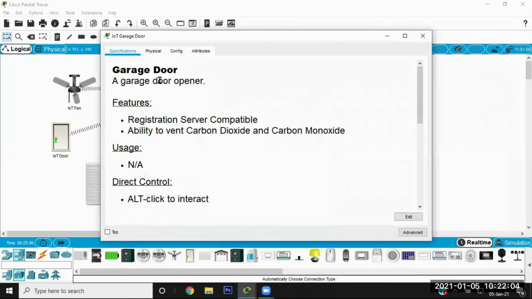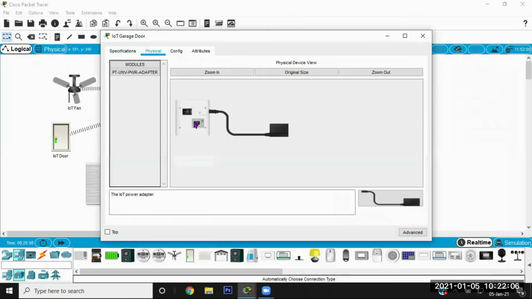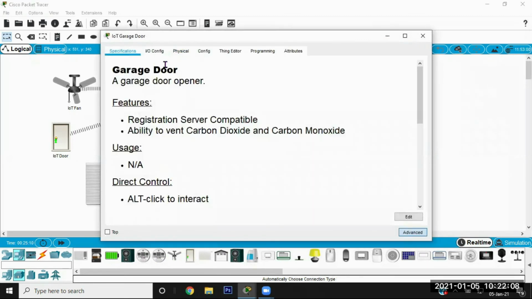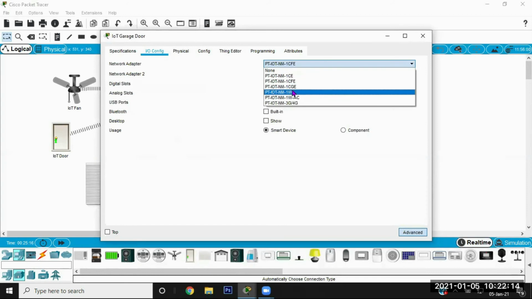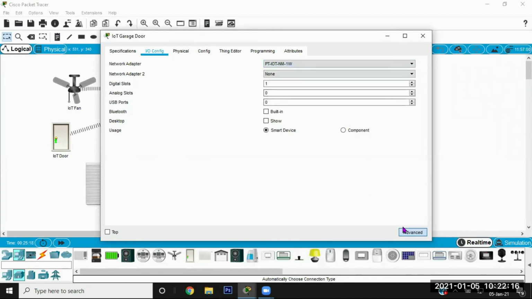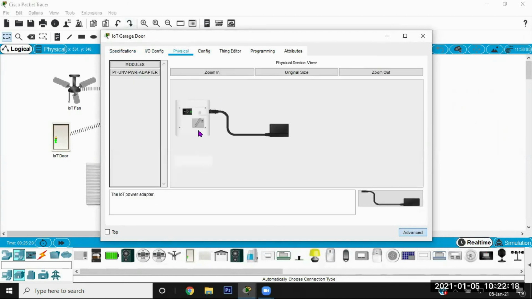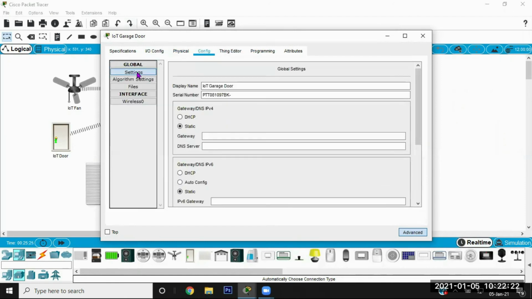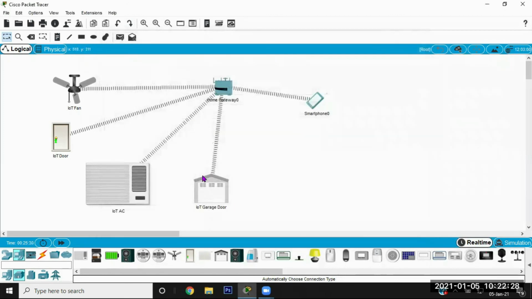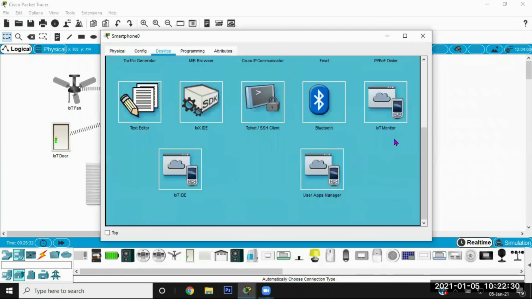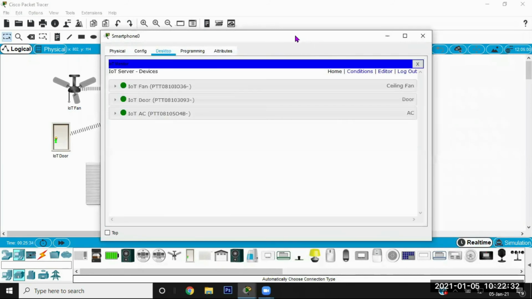You just need to double click on that one, go to physical view, and you can see there is no Wi-Fi port or Wi-Fi connectivity there. Go to advanced mode, input output configuration, go to PT IoT NM1W, and then you can see that this is replaced. Now you need to register. So go to configuration settings, and under IoT server, go to home gateway, and now your device is registered. So you can control this device from IoT monitor.